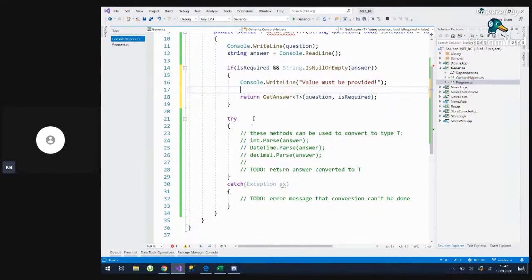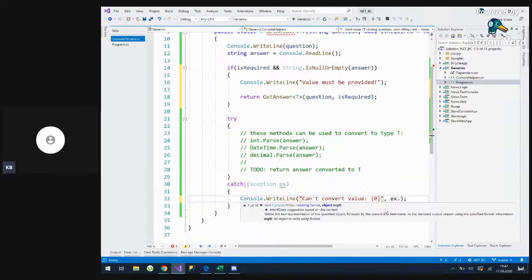And similarly, we can process an error from the conversion. So if inside this block where we are converting the value some error occurs, so an exception is thrown, we can catch it and show the message to the user. So here we can write "can't convert value" and show the error message from the exception itself.